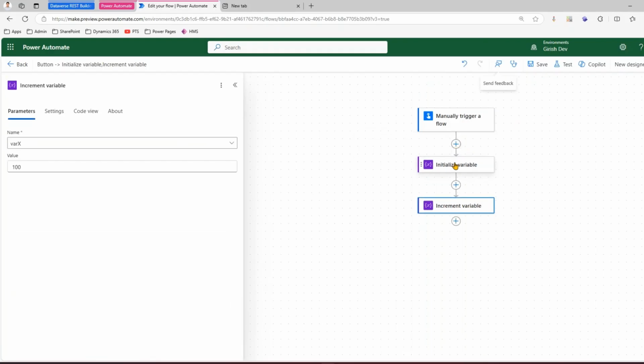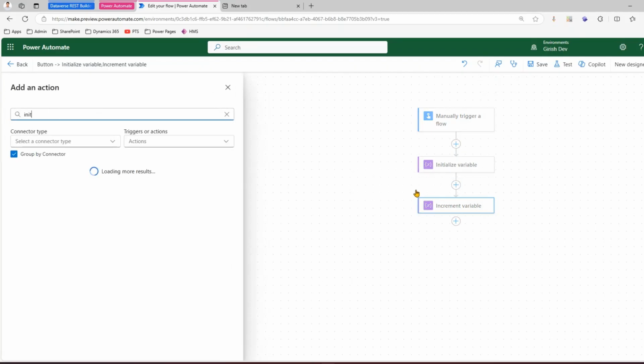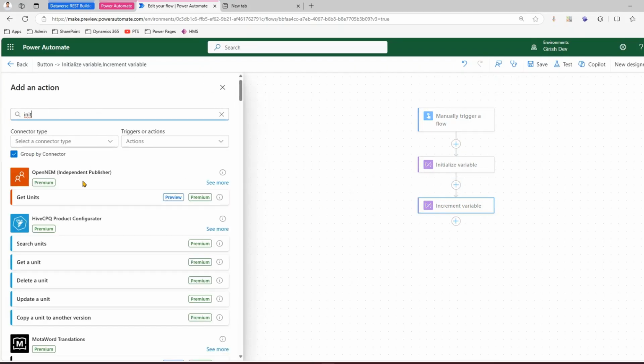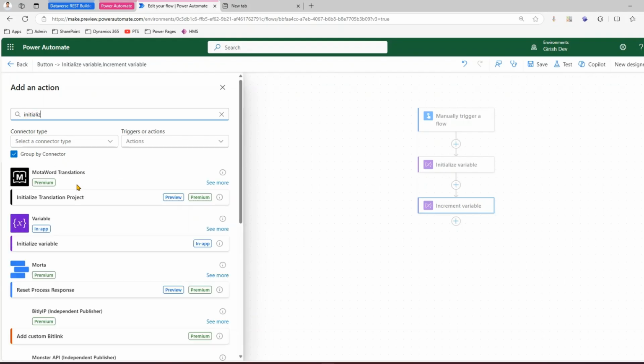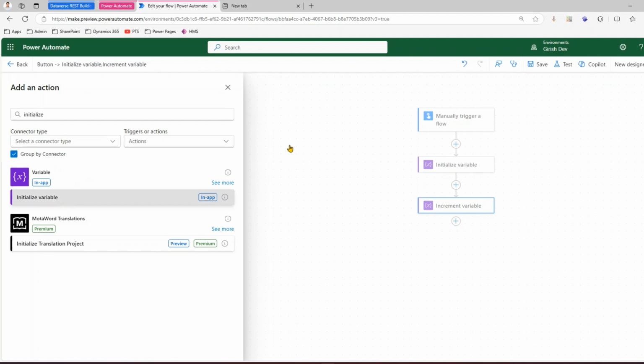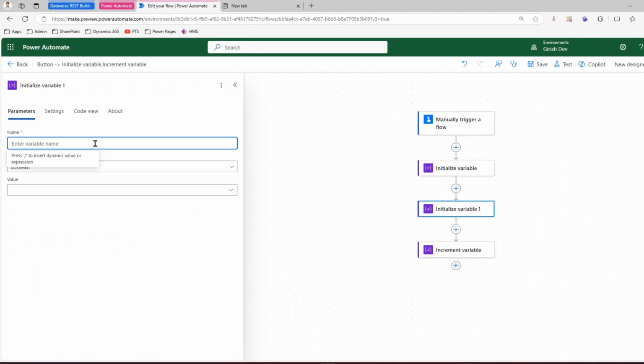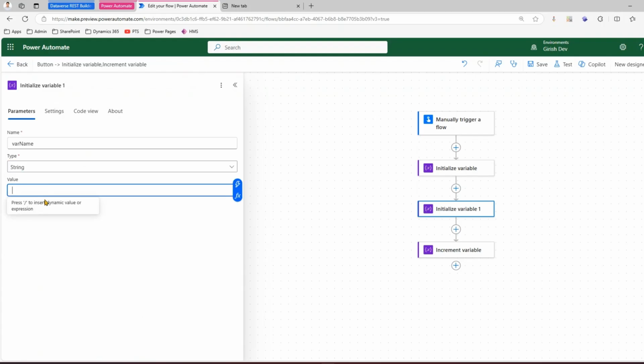Now, in the same variable, can you put the value as string? No, you cannot do that. If you want to have a string variable, then you need to go ahead and initialize another variable. So initialize, and this time I'm going to pick string. Var name, and this time this is string, and then I'll put some value, say Girish. This is how you can set a variable.